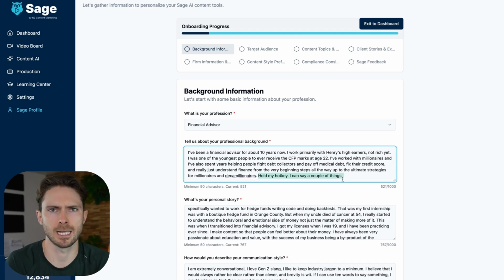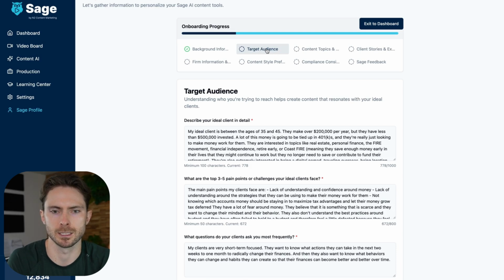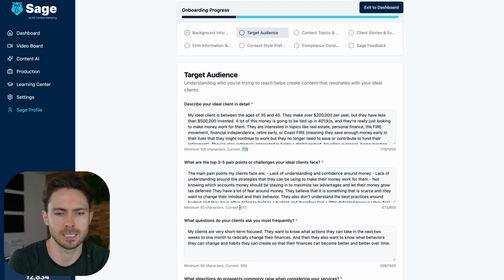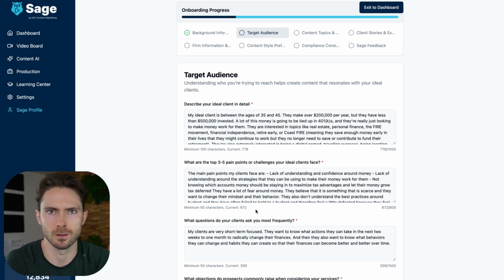So this is a great first step just to get your thoughts on paper and then go through and be an editor, not a writer. This will massively speed up the rate at which you can complete your Sage profile and add in 778 characters, 672 characters, without feeling like this is hours and hours of your time.